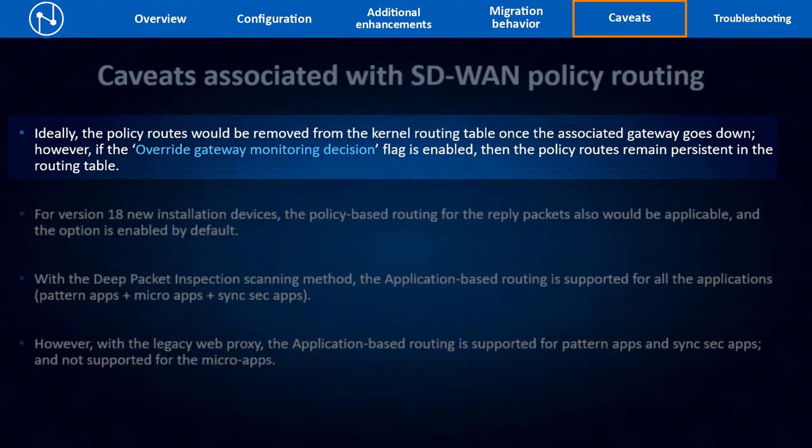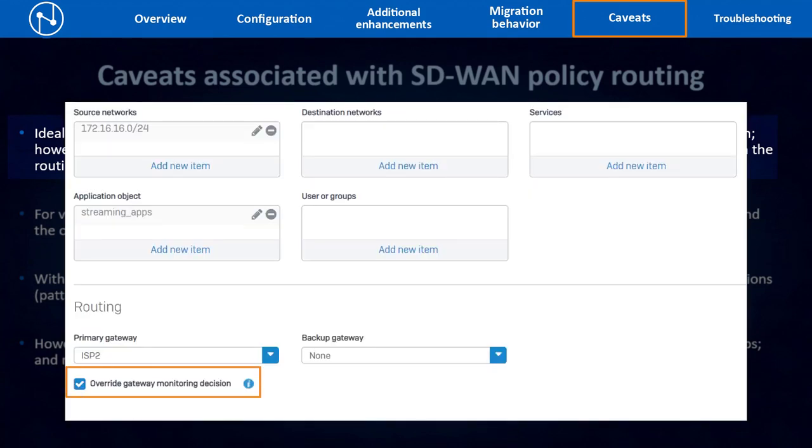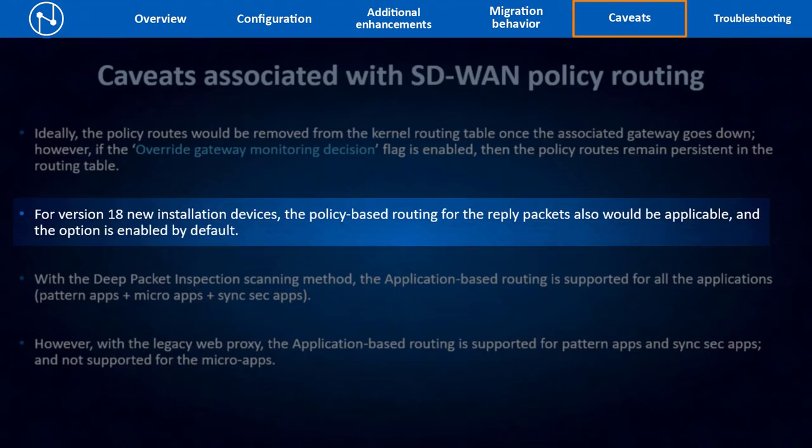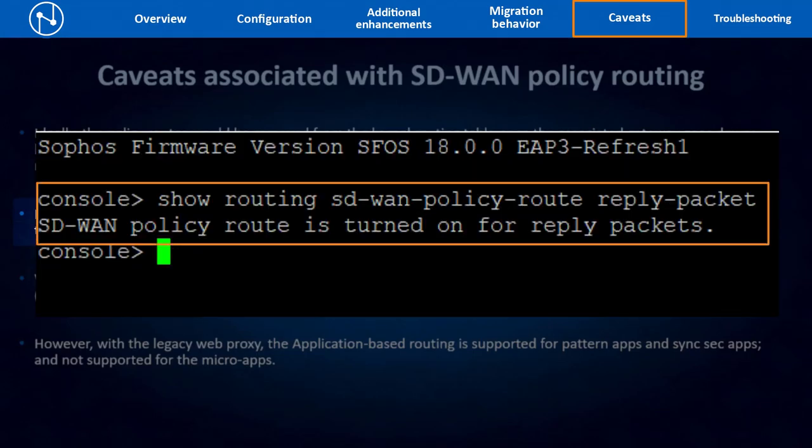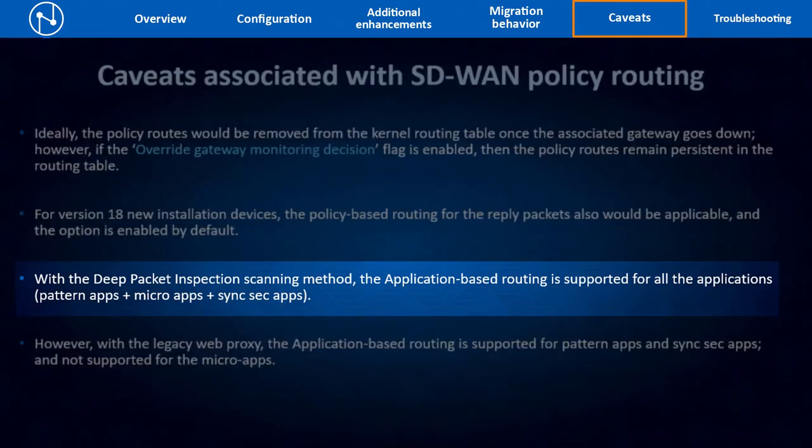Ideally, the policy routes would be removed from the kernel routing table once the associated gateway goes down. However, if the override gateway monitoring decision flag is enabled, then the policy routes remain persistent in the routing table. For new version 18 installations, the policy-based routing for the reply packets would also be applicable, and the option is enabled by default. With the deep packet inspection scanning method, the application-based routing is supported for all the applications.